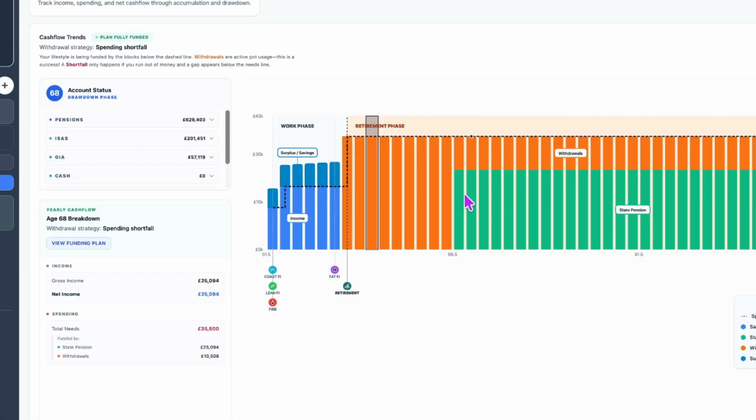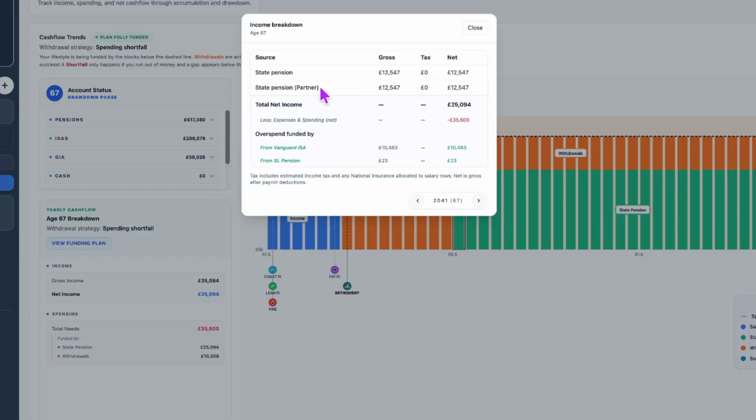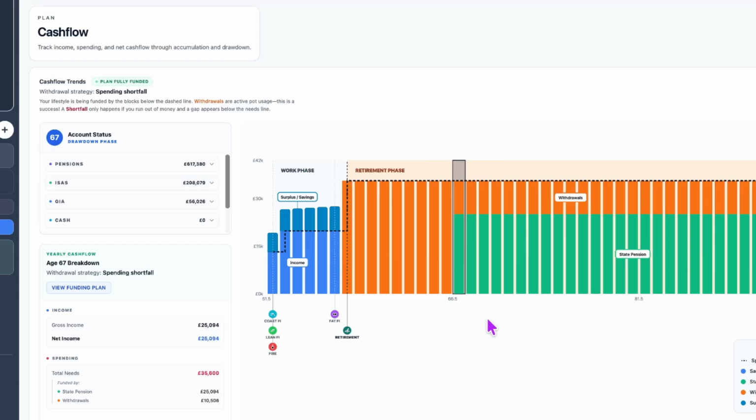And then we come over to where, for example, our state pension, we can click on that. We can see our state pensions coming in for 2 people. We can see our net income for both of those and how our spending is funded from our various sources. And so that's a very quick summary of our cash flow trends available in HorizonLens.